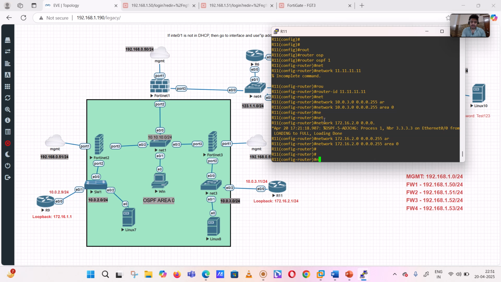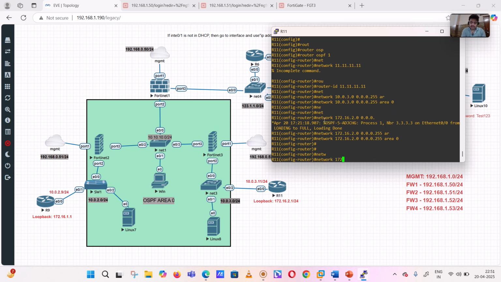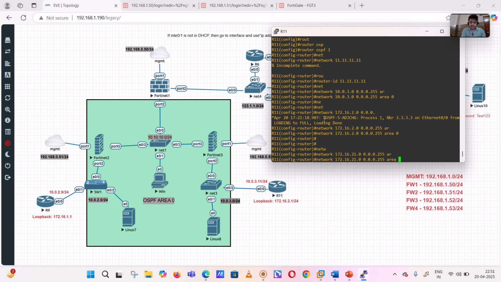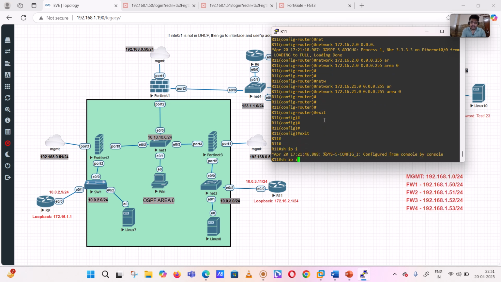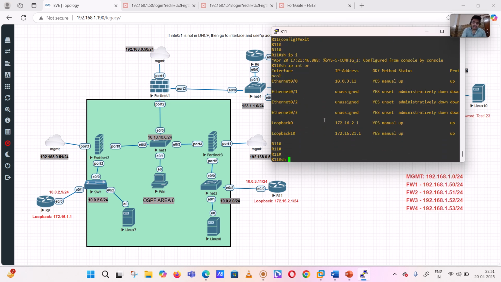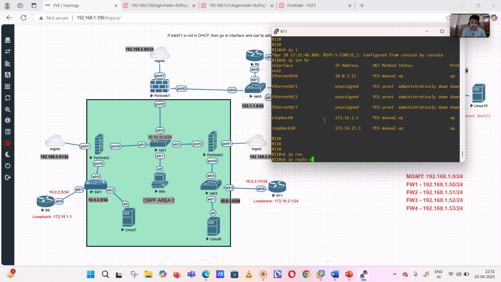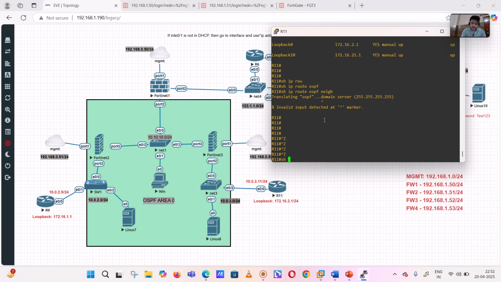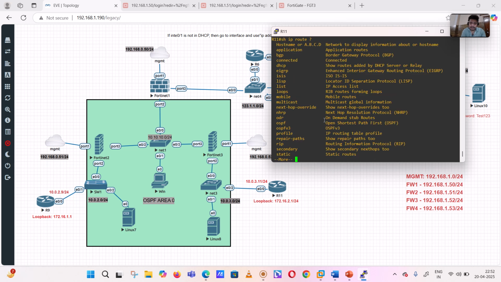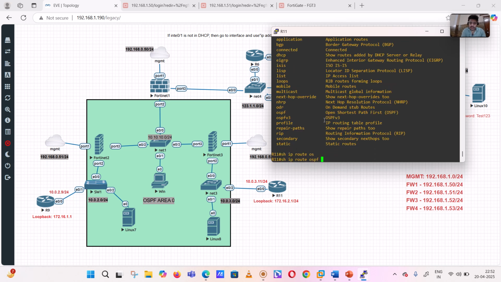Okay, so what else? We have one more network, 172.16.21.0. We have to cross-confirm. The third one is for loopback 10, but I'm not sure. I have to check if this subnet is okay or not. Show IP interface brief. Yeah, 21. Yeah. Show IP route. OSPF neighbor. Did I, I don't think I've typed something incorrectly or what. Yeah. Show IP route. Yeah, that was okay. OSPF.